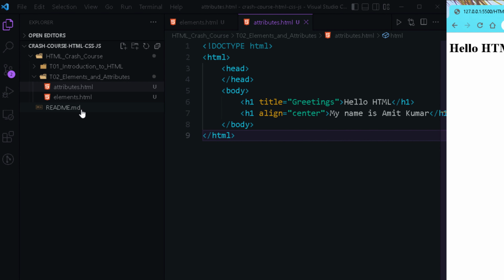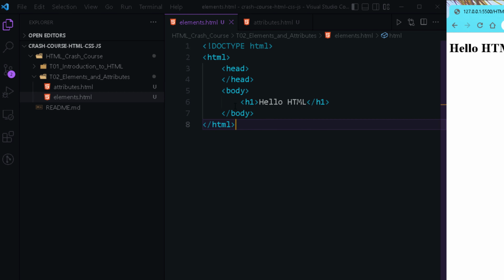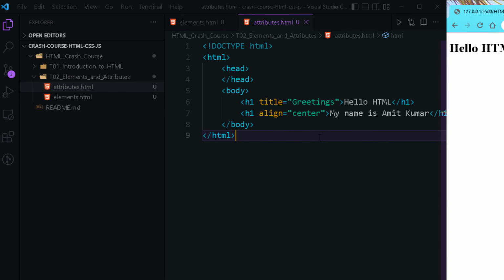So that's how we create an element. Every element has an opening and closing. Every element has some content in it. Now there are a few elements that don't have any content inside them, and they are known as empty elements. Let me show you one empty element over here.